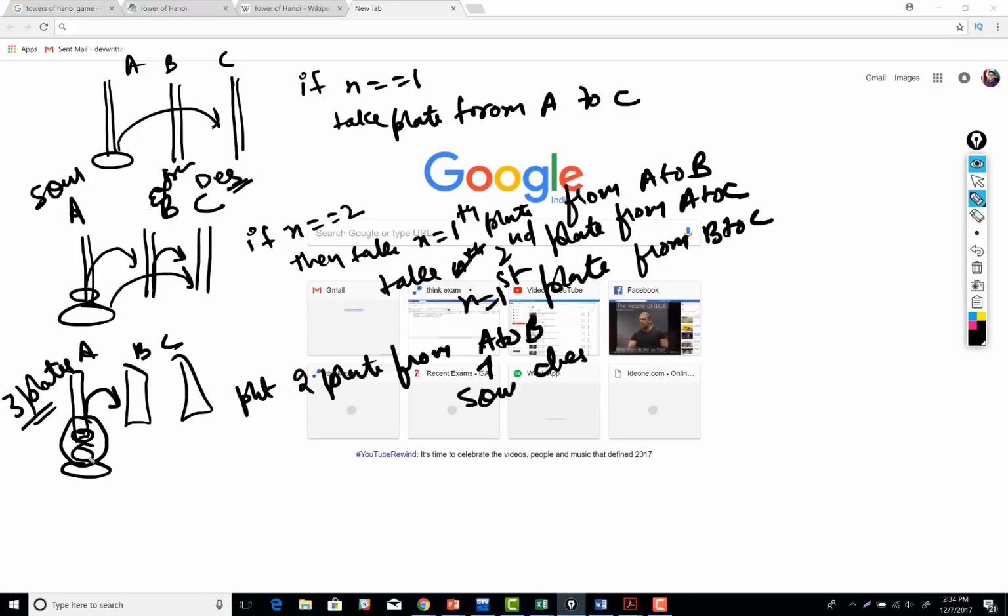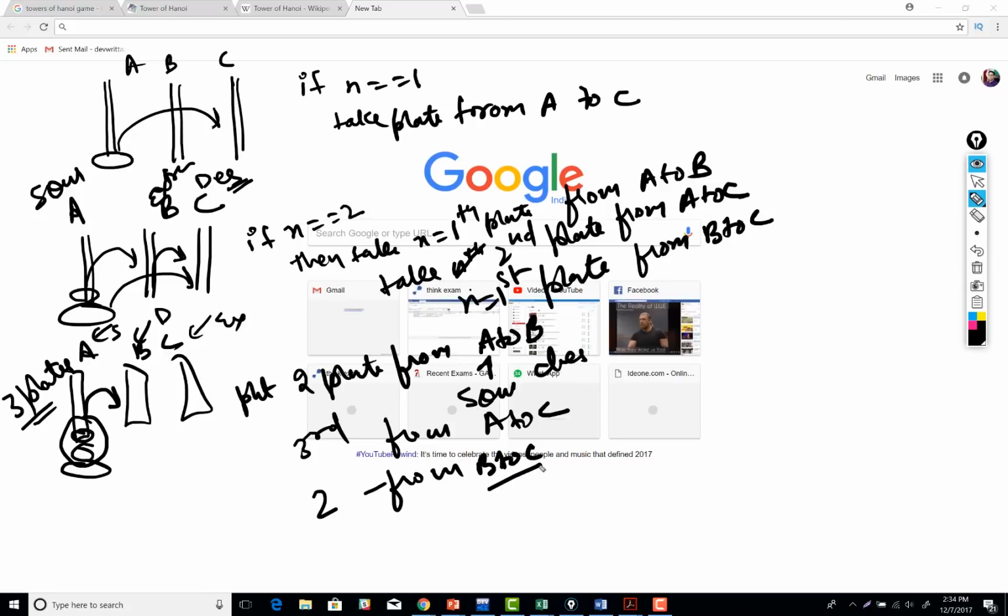So for putting 2 plates from A to B, this will become the source, this will become the destination, and this will become extra. And then put the third plate from A to C, and then put the 2 remaining plates from B to C. For B to C, this is the source, this is the destination, and this one is a spare. The third plate will become spare.